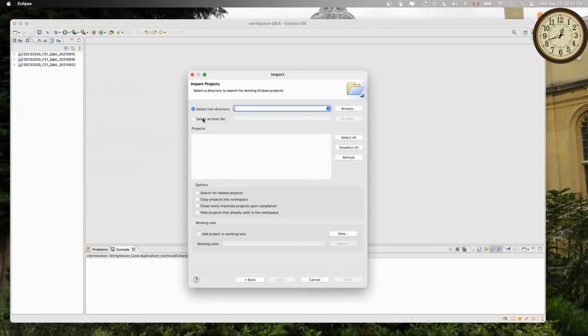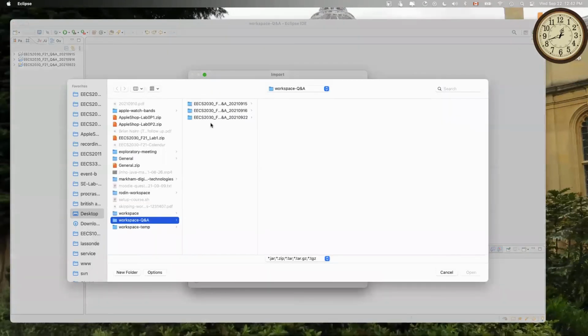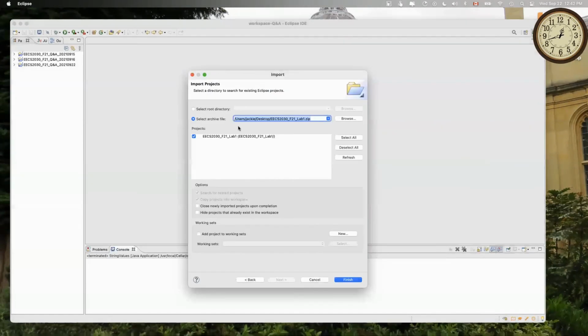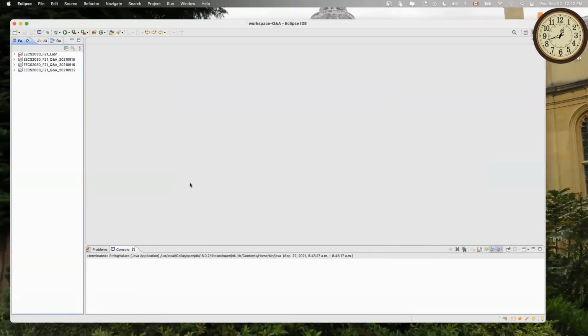Next, select Archive file. This is also something you want to get very familiar with. That's going to be the same procedure when you get the question for your programming test. Browse, and let me browse to my desktop, and then I'll choose 2030 for 21 Lab 1. Open, and then you will see some project over here. And then you can say finish.